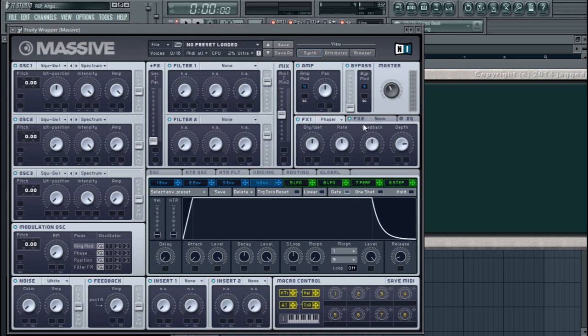And your parameters are going to be rate, depth, and feedback. Your rate is going to control the speed of the all-pass frequency modulation. So that's going to be how quick the cutoff moves up and down, because remember, it's being created by all-pass filters. So with rate turned down, it's going to sound like this. Okay, there you go. Then feedback is going to be the intensity of it.